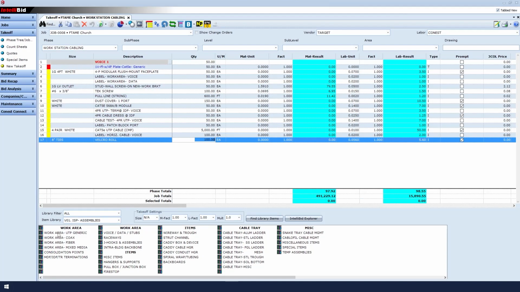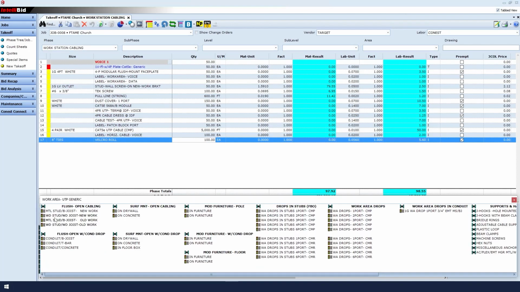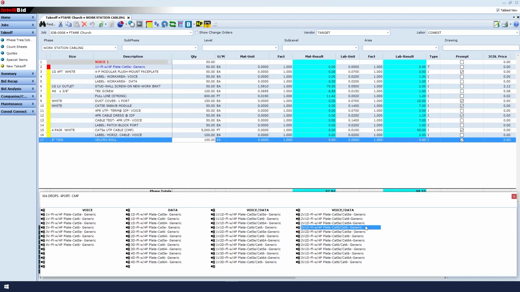Next, we'll add a data drop assembly. We'll go back to the bottom of the screen and single-click Work Area UTP Generic. Next, let's look to the right under Work Area Drops, and we'll choose the 4-port CMP. And then this time around, we'll choose a data drop, one data using Cat5 Generic with a single click.